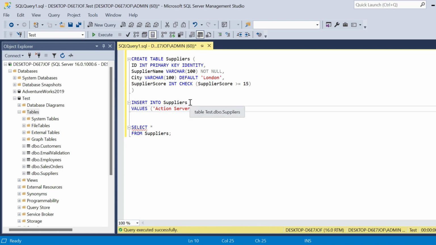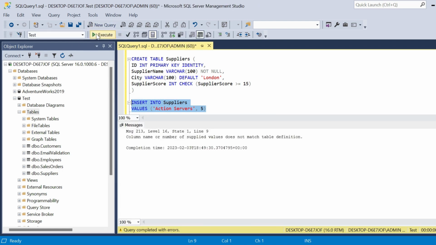So what we could do is explicitly state the columns that we're... actually we won't. We'll do it this way. We'll do action servers, and then in the city we won't type anything, and we'll go for supplier score int check, and I will try and input a score of 5. And we'll insert these values and see what happens.